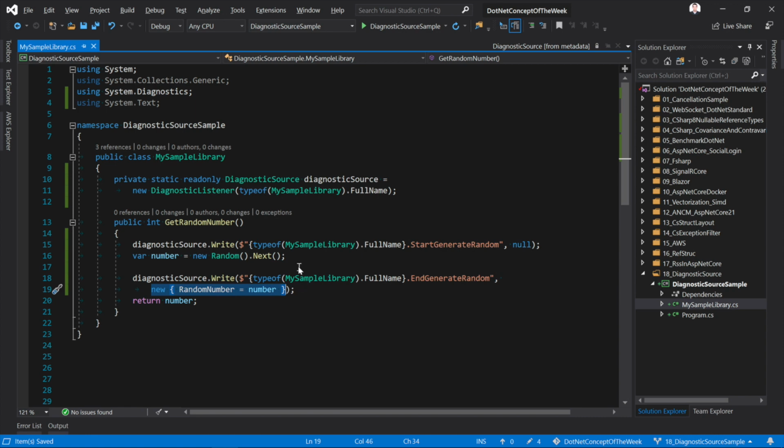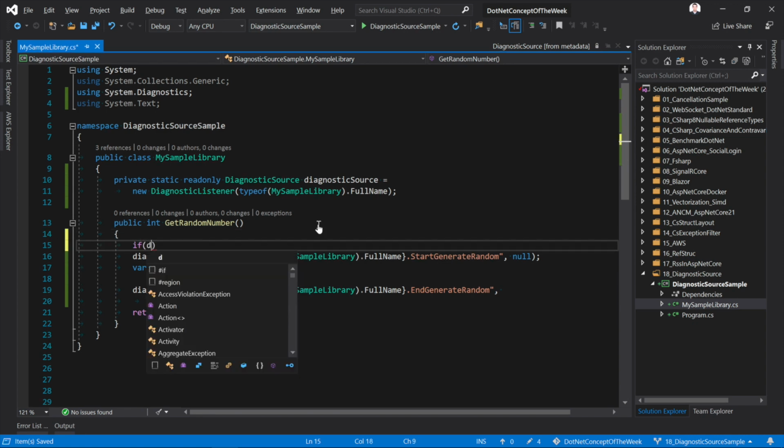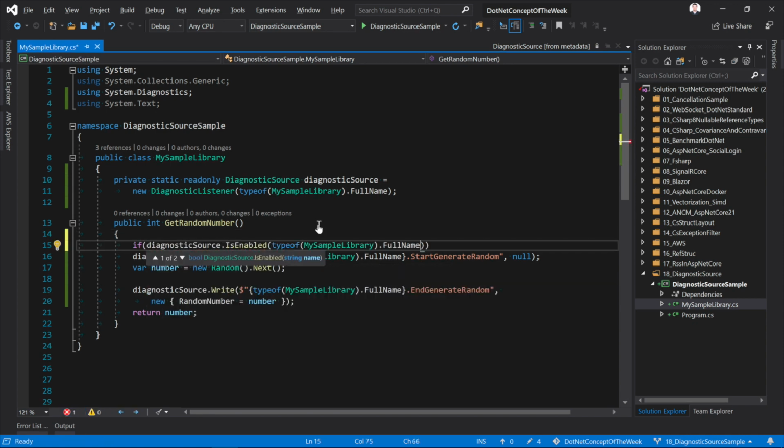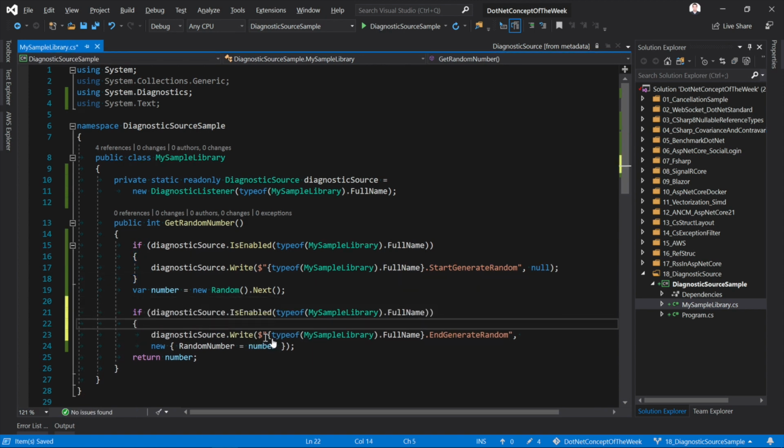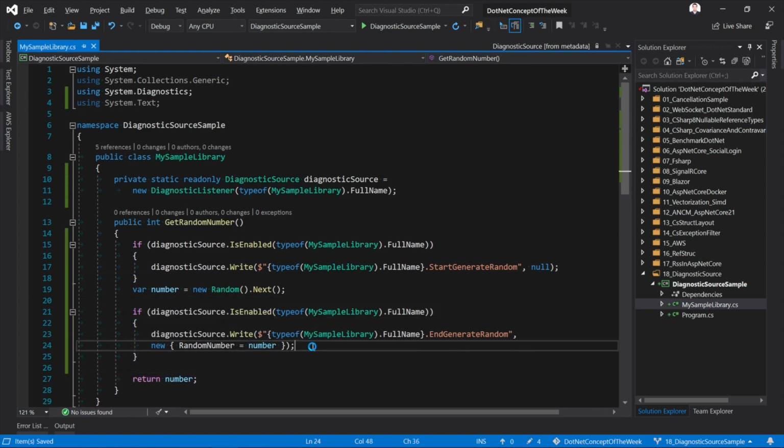Now there is one important missing thing here that you also should do when you instrument your code. We wrap both calls into an if block and we only execute them when there is at least one active listener. This can be checked by the IsEnabled method. We simply pass the name of the source to this method and it will tell us whether someone is actively listening to it. As you can see, we named our diagnostic source here and we use the same name when we check for active listeners.